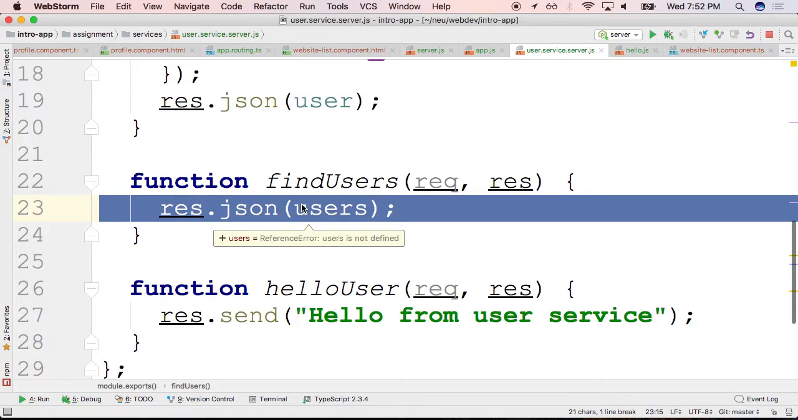If we have the username, we're going to search by username. If we have a username and password, we're going to find username and password. If we don't have either, then we'll return all the users. So this is only a special case. Okay? All right, so let's do that.